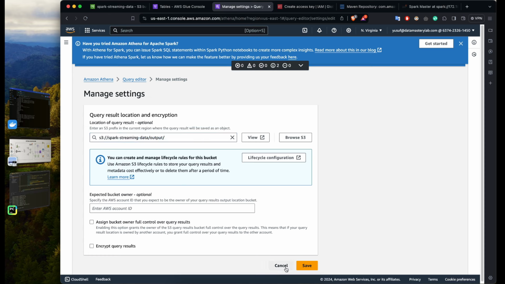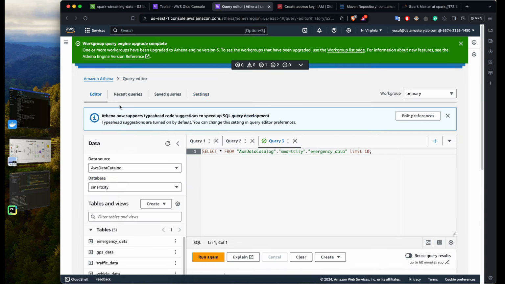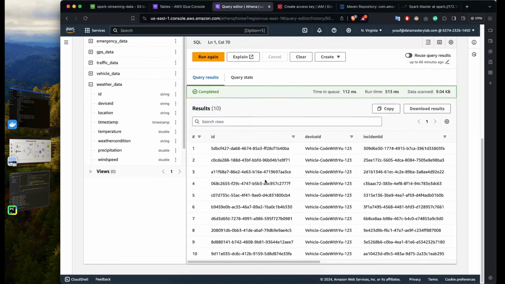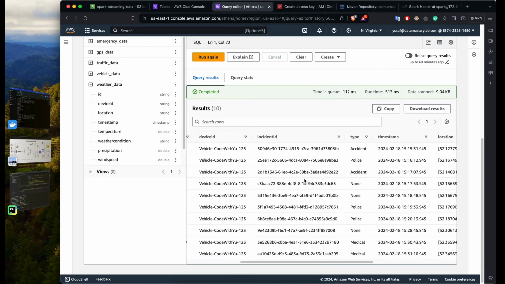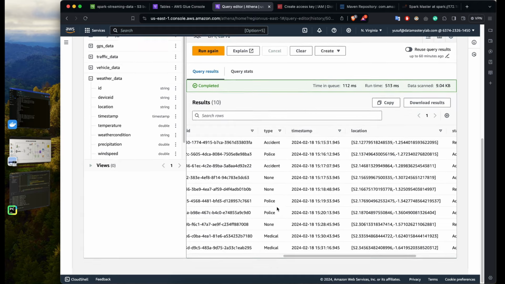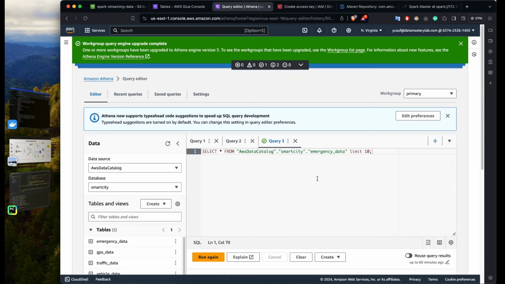So I just set that to my output location in there for the query editor. So I just link that to my S3. But as simple as just running this, we can just run this and see what the output looks like. So we have the device ID, incident ID, and these are all the emergencies. So there's an accident, police. This is somehow because a lot of accidents happen, medical information. But this is just like a representation of what is going on actually.